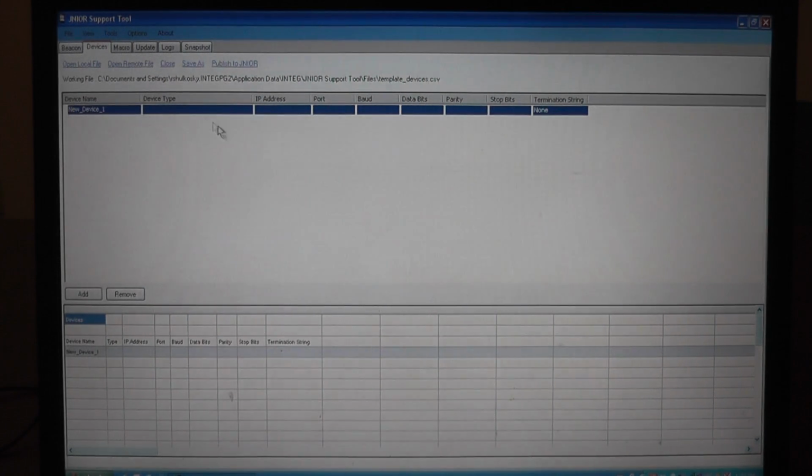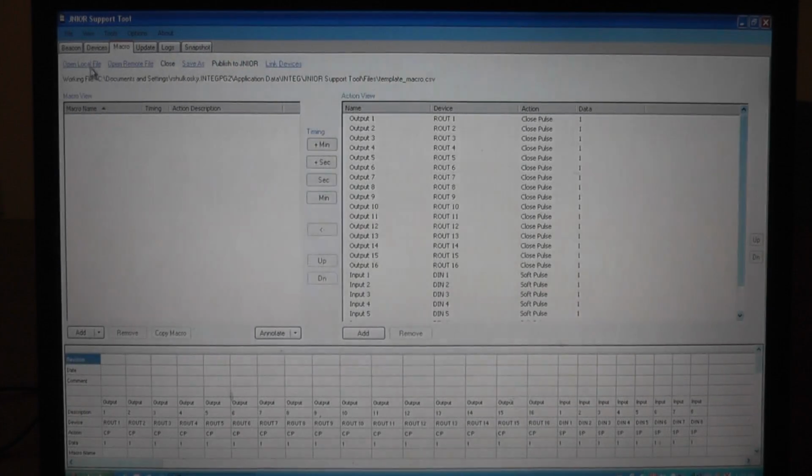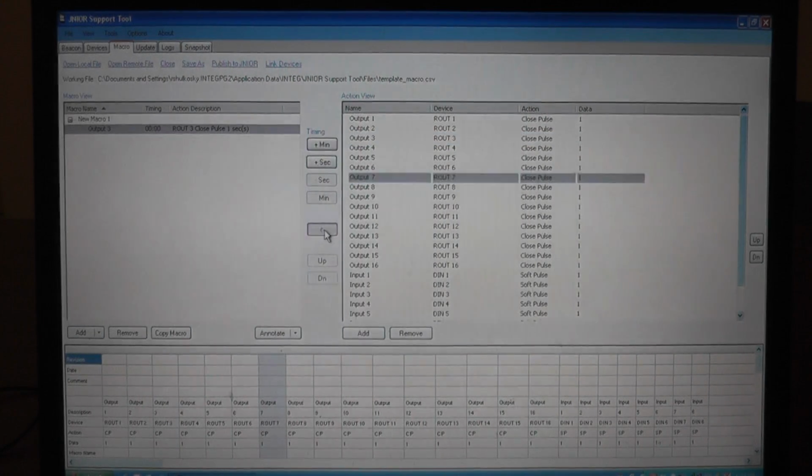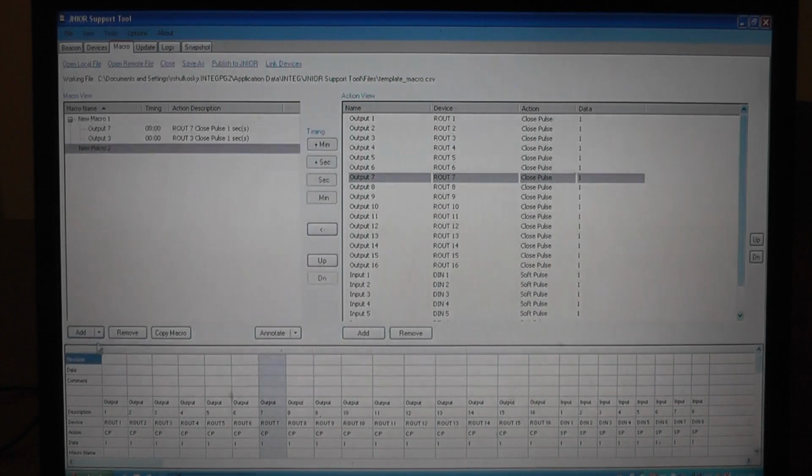You can also create your macros from the JNIOR Support Tool. You can simply add a macro and then add the relevant outputs to be controlled, or if you have devices, you can insert those into your macros. And you can continue to build your macros. The macros also work with the JNIOR control panel.